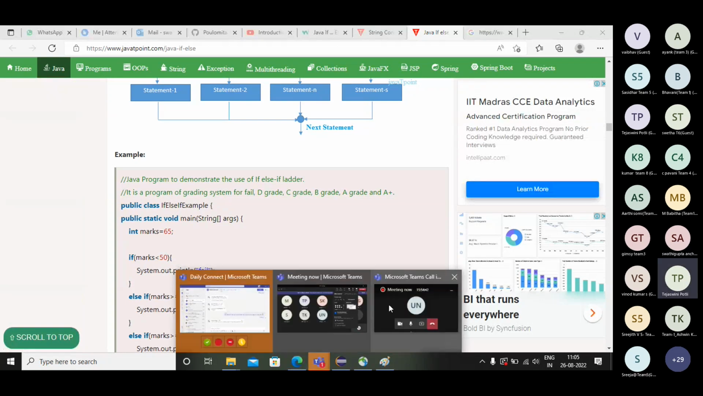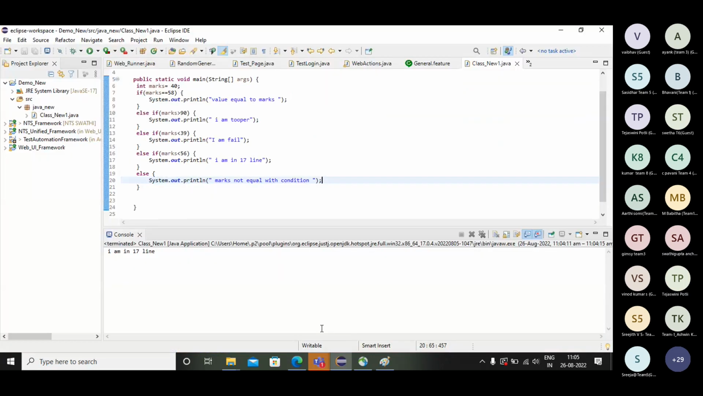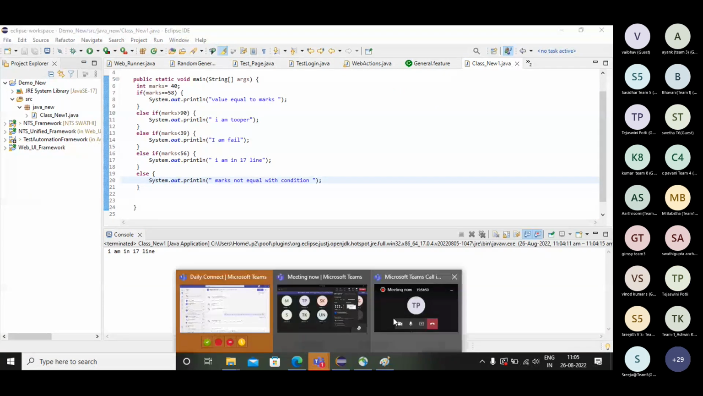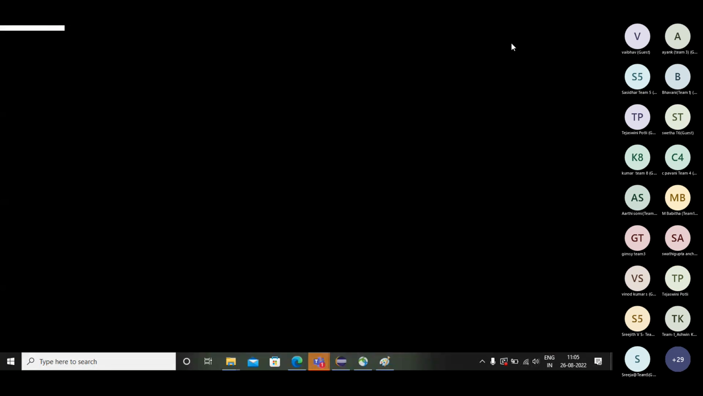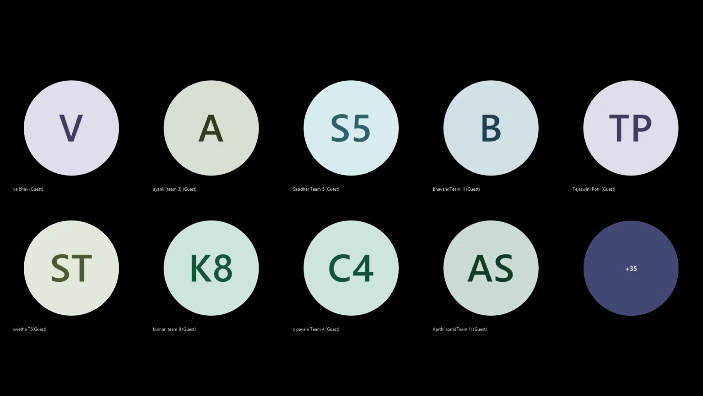All of you, please implement these if else and nested if conditions, and please be prepared for the next session, guys. It's while loop and for loop.